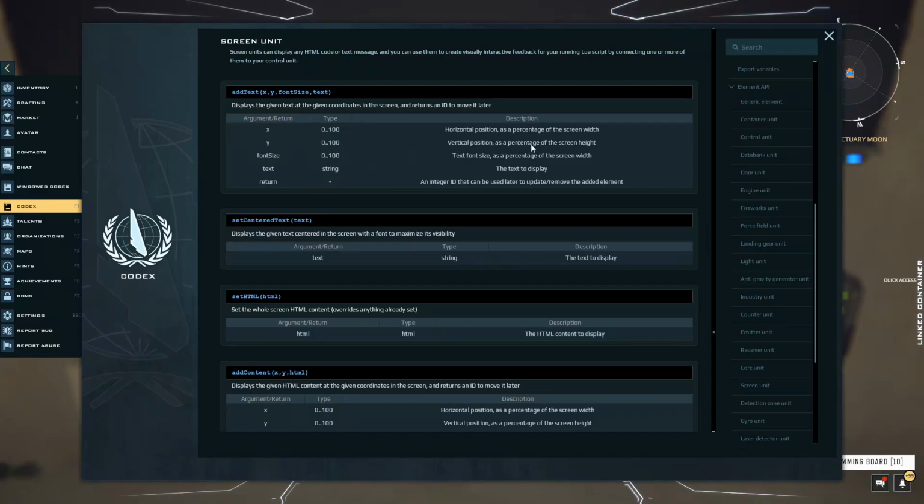So this is in percentage, and then the second one is set center text. That is if you just want the text to immediately be centered, and not like this, where you have to position it yourself. And then set HTML is what we'll go over later in the video.